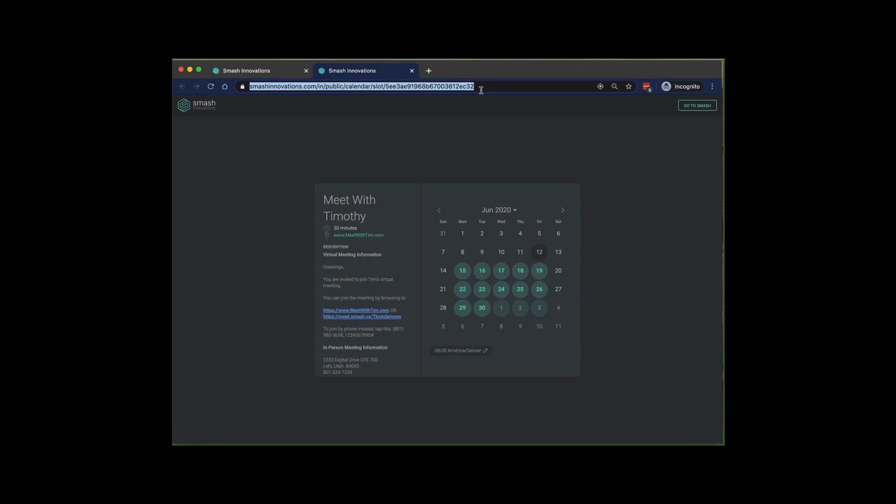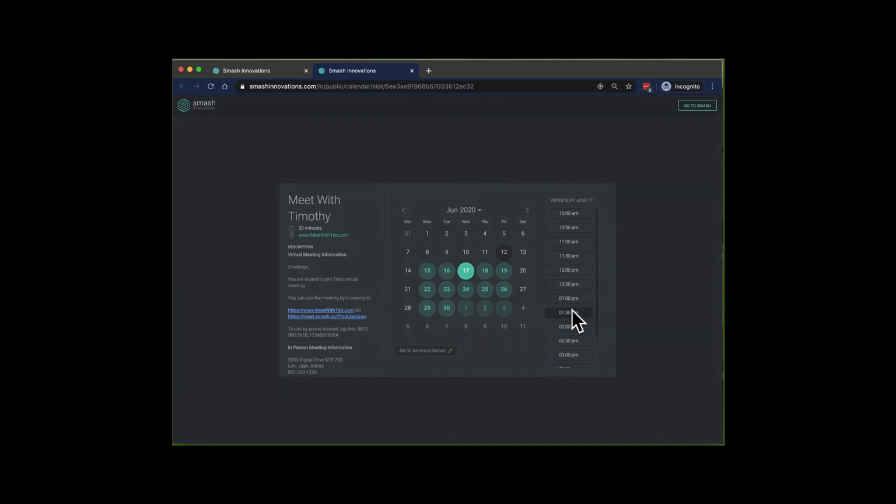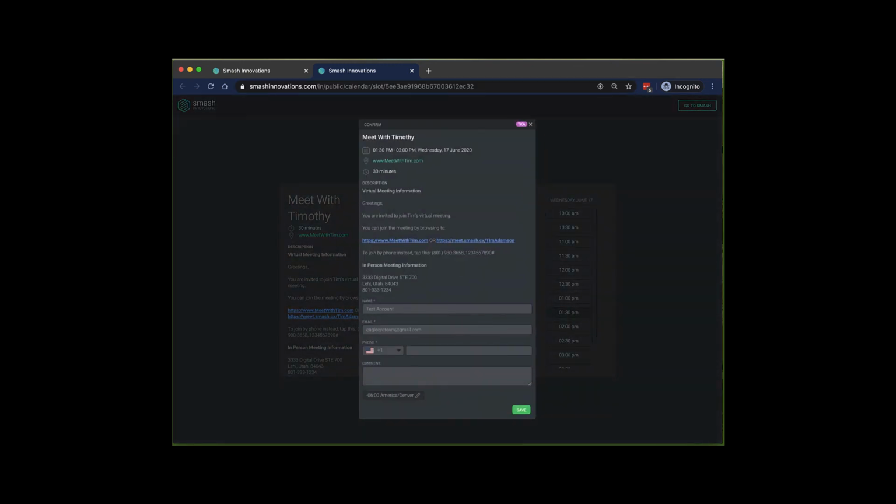But here's how the calendar works. I publish the link to my calendar. 1:30 on the 17th is really going to work best. So I'll put in my name, my email address, phone number, any comments. Very interested in learning more about Smash. All right, and then I hit save.